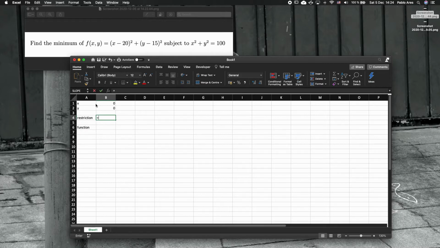So we put equals to, what should be x squared plus y, which is here, squared. Don't put equals to anything here. Now we want this to be equal to 100.